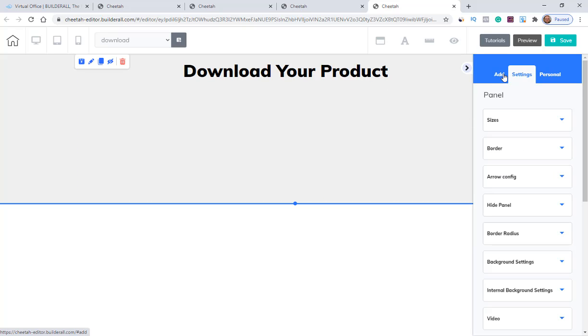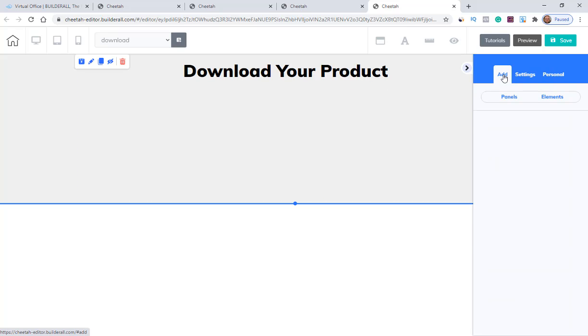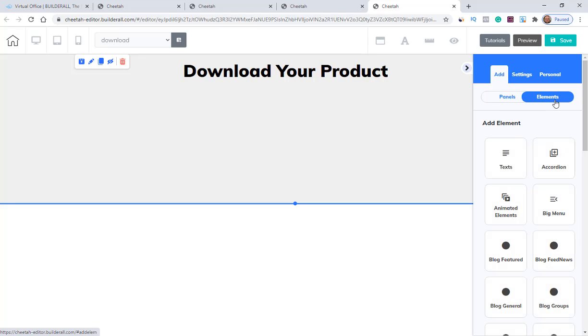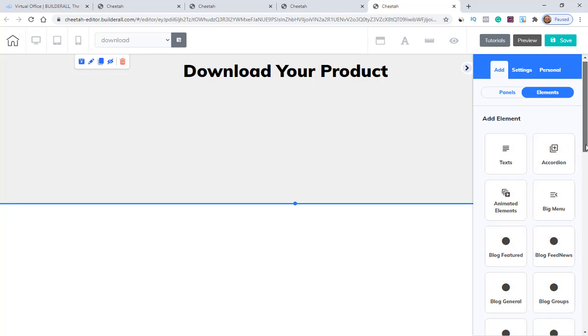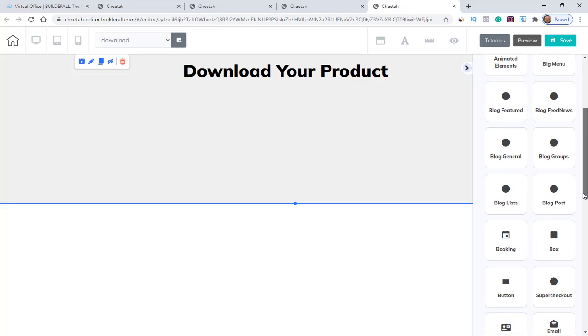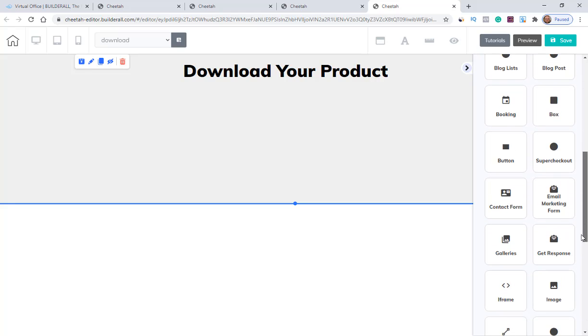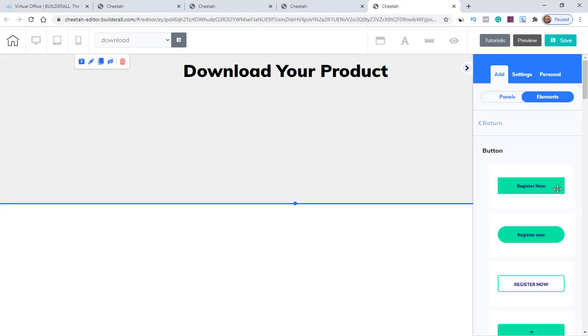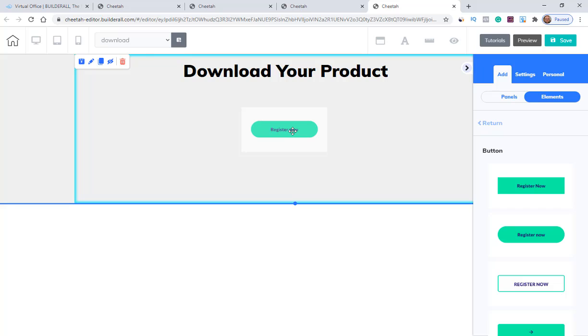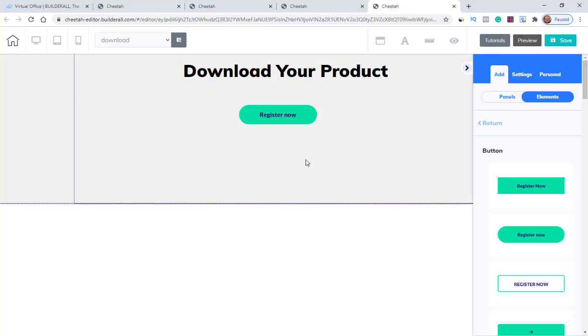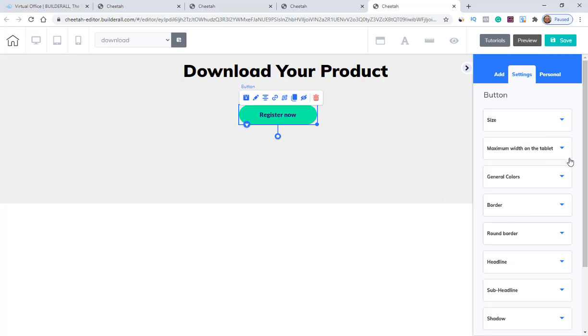We come over here, we click Add. We want to click an element. And we come down here to where it has a button. We click the buttons, and several different types of buttons. We'll just use this one. Bring it up over here. Click on it. Come down here on where it says headline, and we can just type the word download.